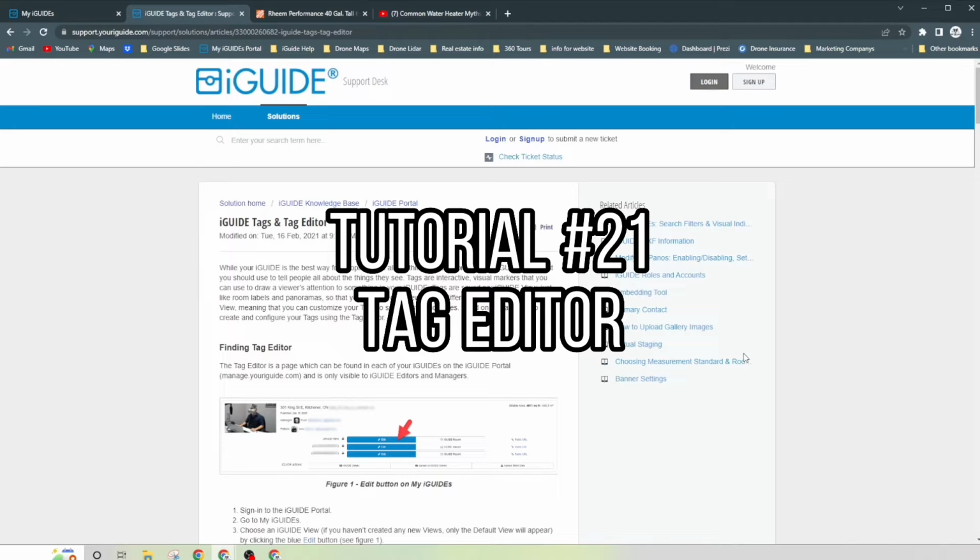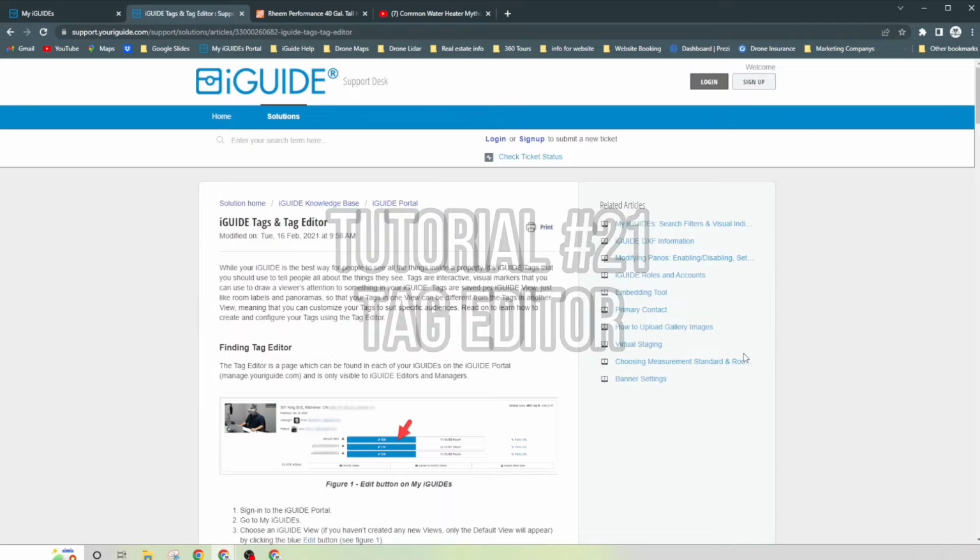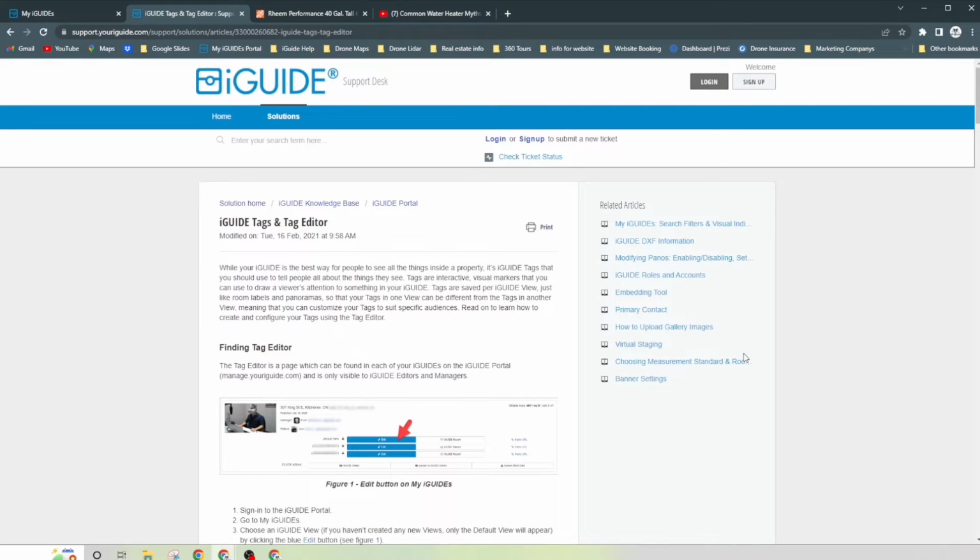In today's short iGuide tutorial, I'm going to go over iGuide tags and tag editors. If you're familiar with the iGuide knowledge base, you just type in iGuide tags and tag editor in the search bar. If you're not familiar with the iGuide knowledge base, I made a previous video on it before.